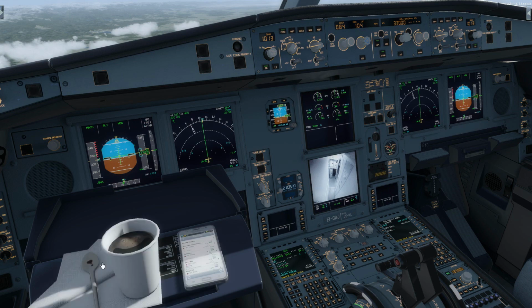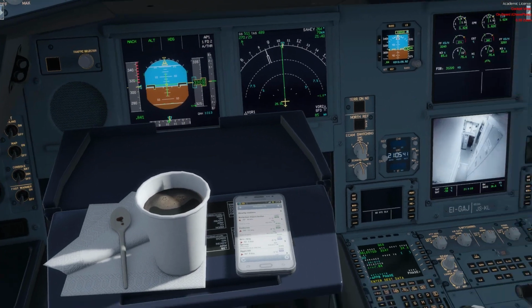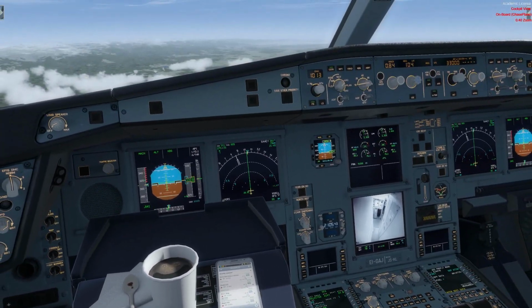And there you go, we have some coffee. And oh look, it's a smiley face too, I'd never really noticed that before. So yeah, that's a very nice and quirky feature about this aircraft. Obviously I've saved the best till last.